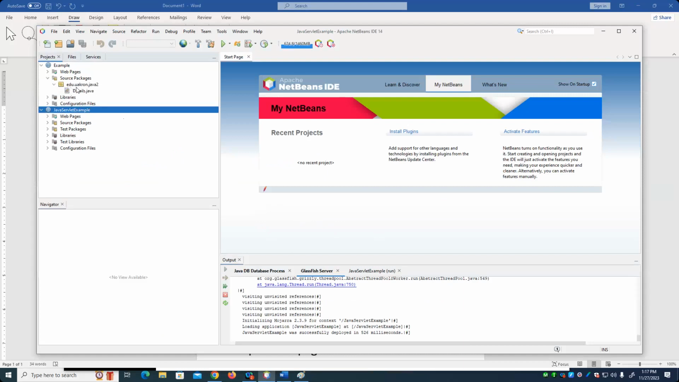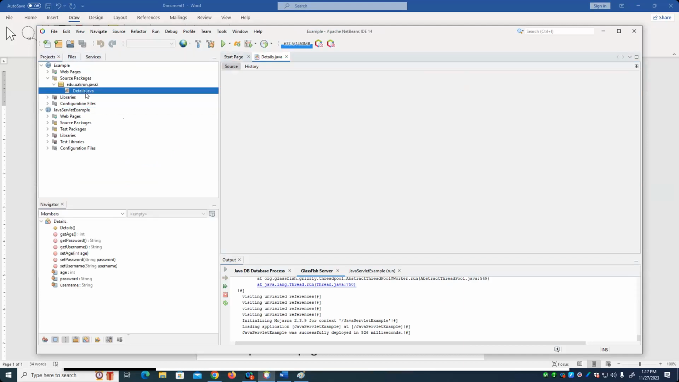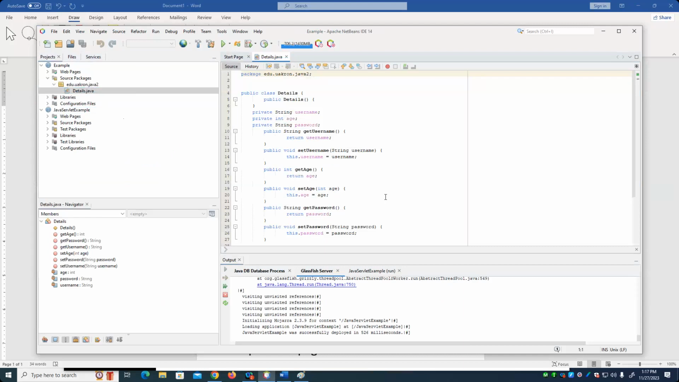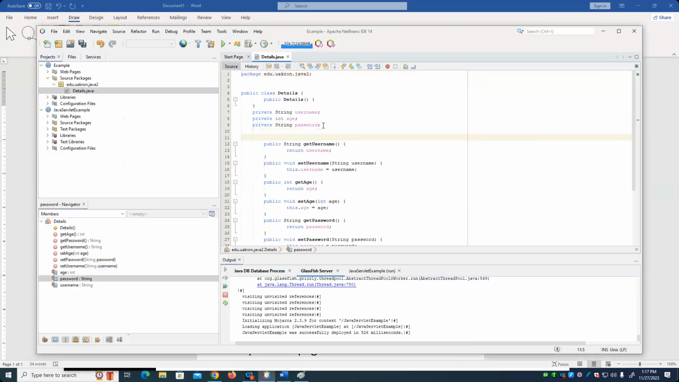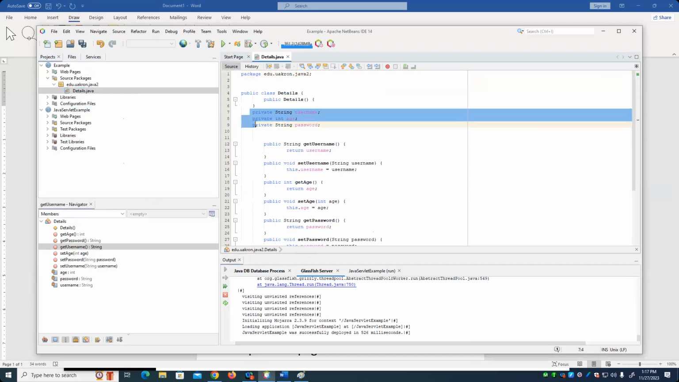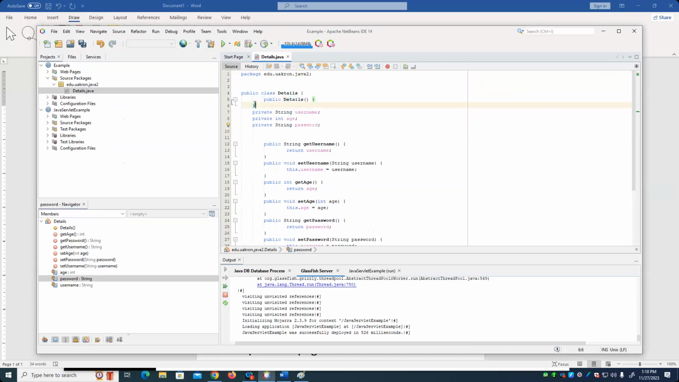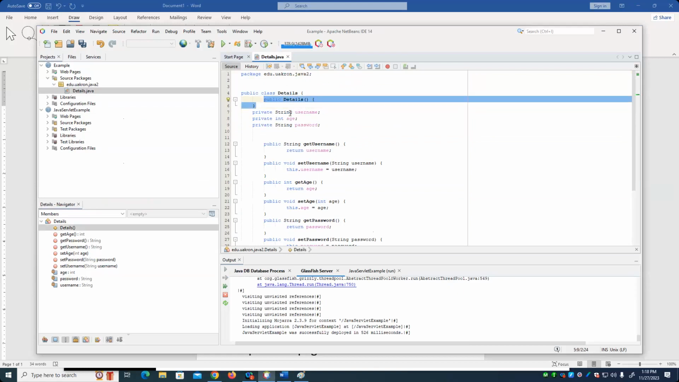Again, I have it in a package called edu cube Akron, because this is from my Akron Java 2 class, and details Java. If we look at this, you'll see attributes private. One constructor. No argument constructor. In that no argument constructor, I could default things if I want to.